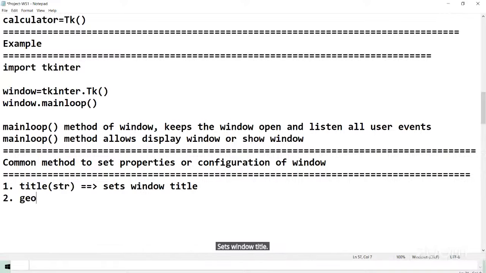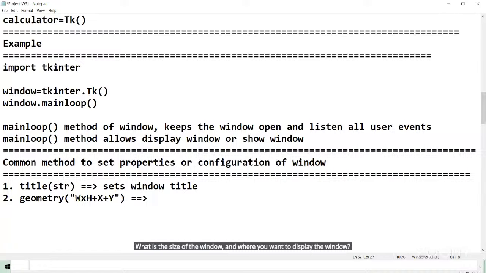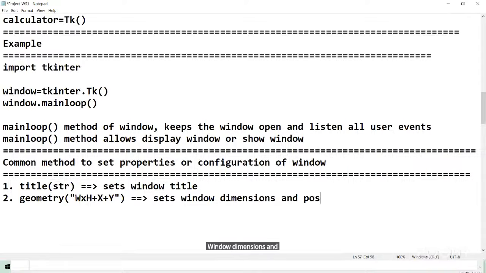The second one is geometry. Within double quotes you define the width, then the x symbol meaning times, then the height, plus the x position, plus the y position. This means you define the size of the window and where you want to display it. This sets the window dimensions and position.